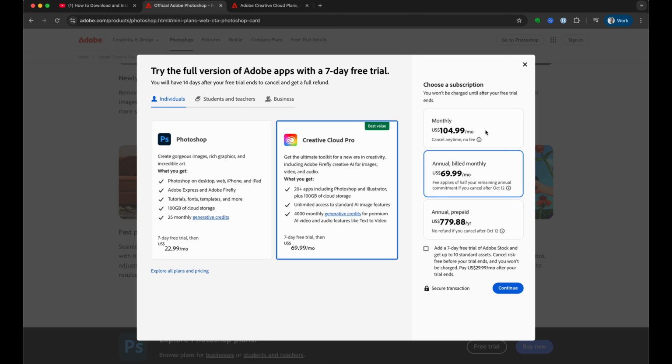Then there are 3 subscription options: monthly, annual billed monthly, and annual prepaid. Annual billed monthly will be a little bit cheaper, but be careful because if you cancel before the full year is up, then there are cancellation fees that apply. If you're not sure you want it for the entire year, just start with the monthly only option. It's a little bit more expensive, but you can cancel at any time for no fee.